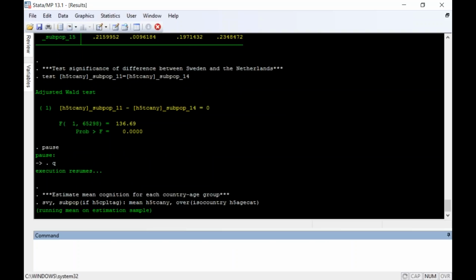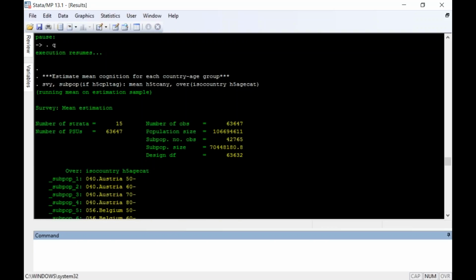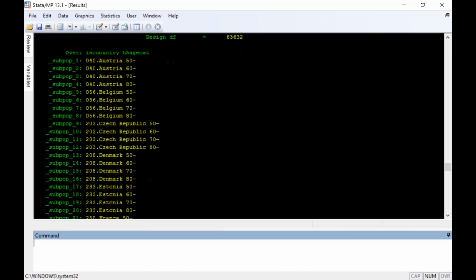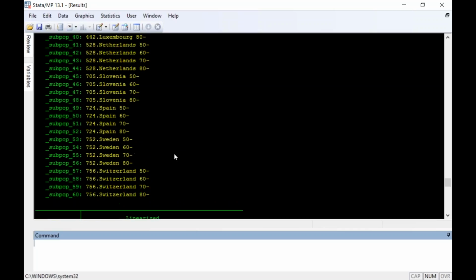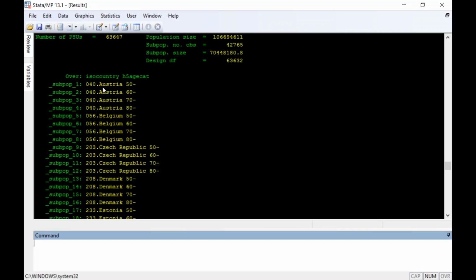So we're going to do this by saying svyset. We're going to get a bunch of estimations here, and the only thing that we're going to change is over. Instead, we're going to put over ISO country and our age 5 age category, our household age category variable. And you can see that we get all these subpopulations, 1 through 60. Of course, these are going to be a little bit smaller. For each country, we now have 4 estimates for, again, people in their 50s, 60s, 70s, and 80 and over.